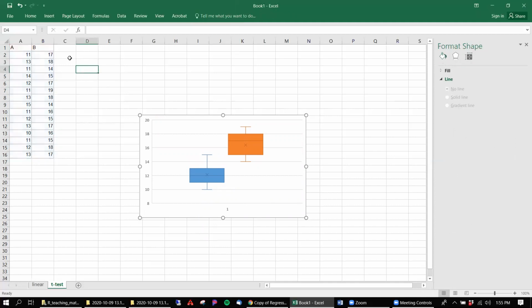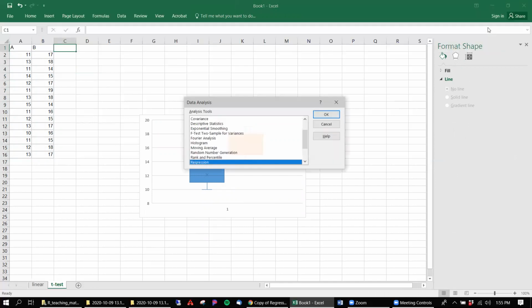But to get the p-value, the really important statistic that you do include in the figure caption for this box and whisker plot, you're going to go into data analysis, and this time you're going to choose t-test, and you're going to do 2 samples assuming unequal variance, because you don't know what the variance is.